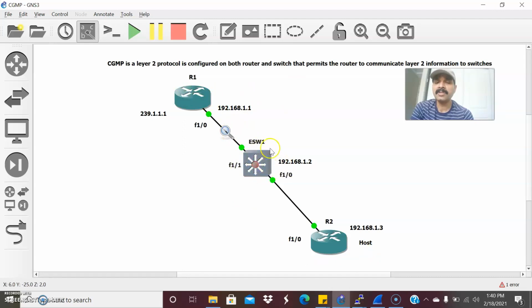Once the switch receives a CGMP join message, it will update the MAC address accordingly. It will create the CAM table, update the MAC addresses, and send the information only to the interested receivers. That is the benefit of CGMP, Cisco Group Management Protocol.